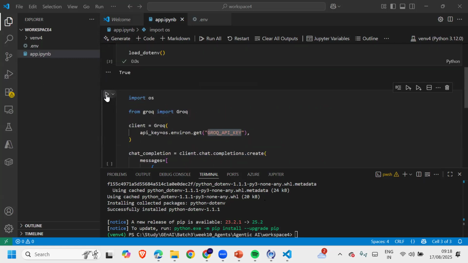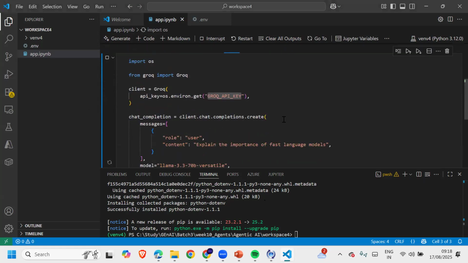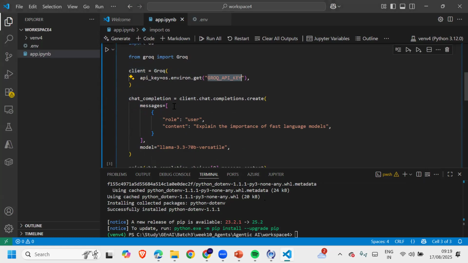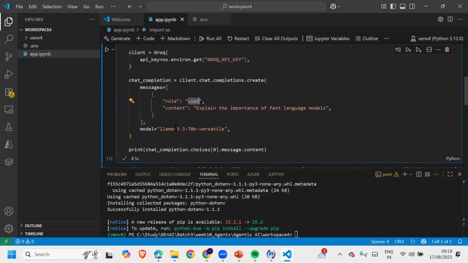Now I will simply run this one. So what it is doing, we are creating a client, which is nothing but my large language model. I'm using Groq. I have provided my API key, and then I'm saying client.chat.completions API. And within that, I'm giving the messages. My role is user: explain the importance of fast language models. This is the name of the model.